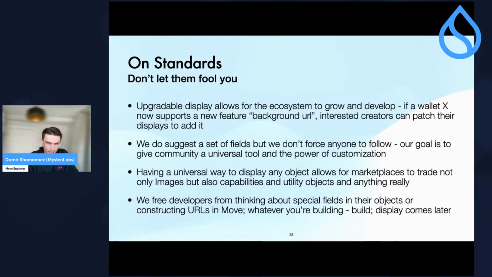Before we get to ideas and fancy parts in regards to displays, one important note in standards. As I mentioned, we don't set the standard with display, and it is very intentional. Basically we have a suggested set of fields like image URL, name, description, pretty obvious, but we're also trying to suggest, for example, expires at. The important part here is that we have a suggested set of fields. There's no obligation coming from anywhere to say, hey, you must support this specific field. There is no must. You are free to do so.